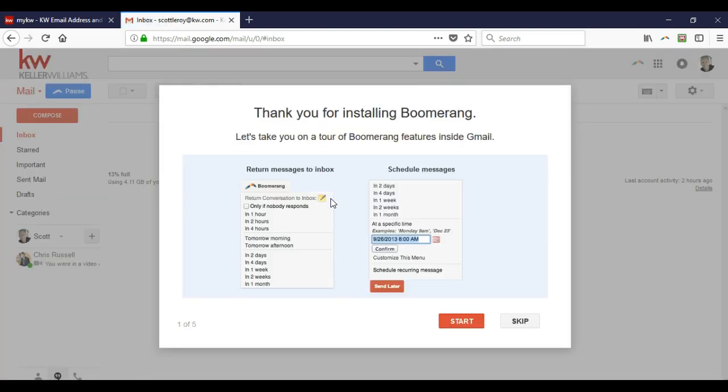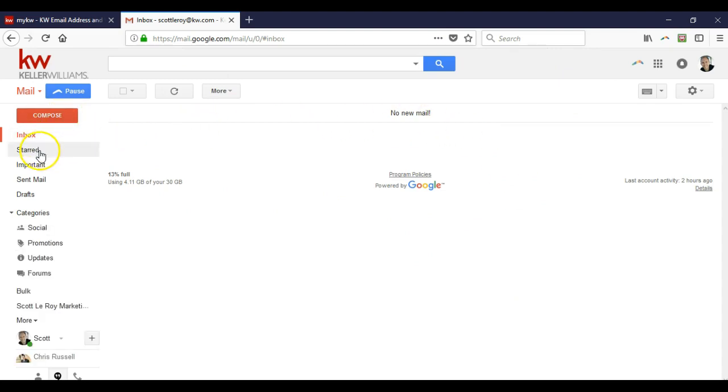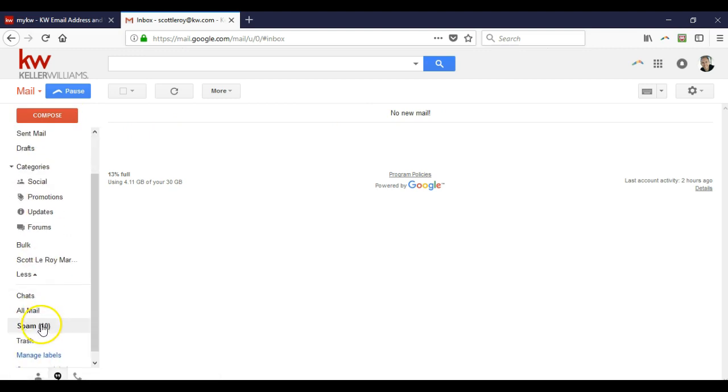Once we sign in, this should not pop up. This is a plugin that I have. But then we can view our inbox on here. We can compose emails at the top left. If we go through, we can view our sent emails. Even further down, we can view our trash, our spam.